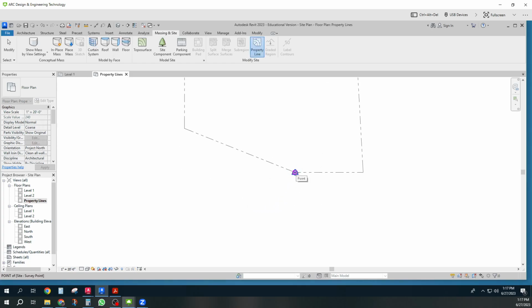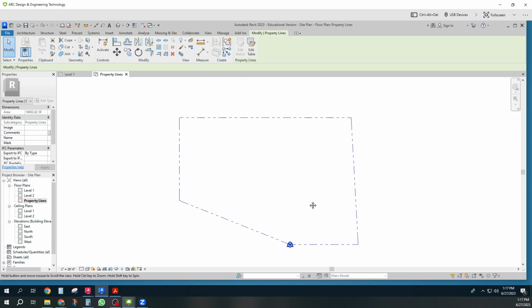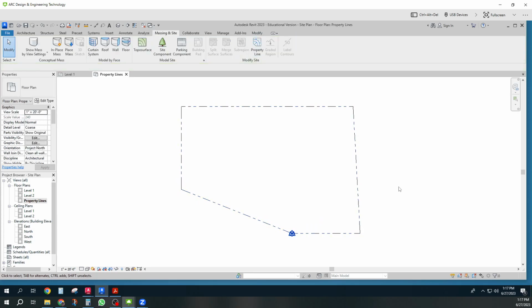Isn't that cool? And I can put it right there. Hold my scroll button down. There it is. There's scroll in and out. Hold that middle wheel down. I have property lines. That is so cool. So fast. I better save it because I did something good.